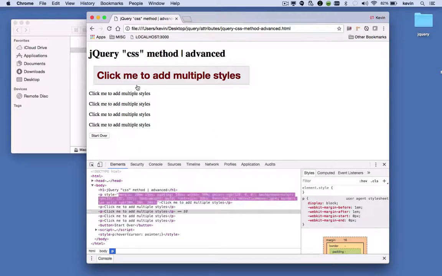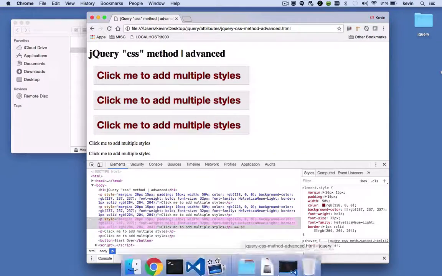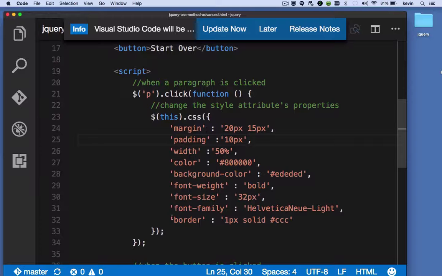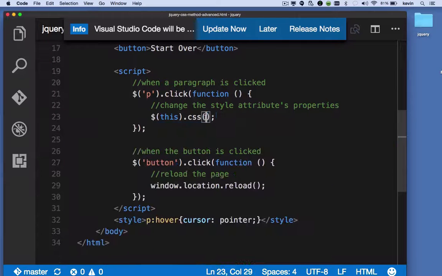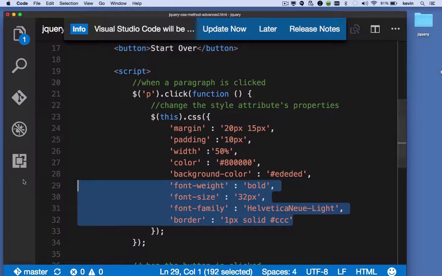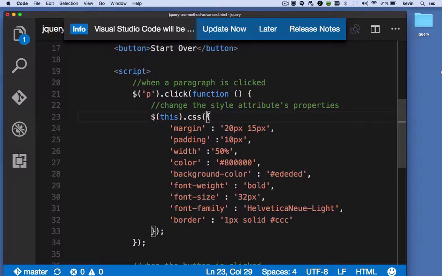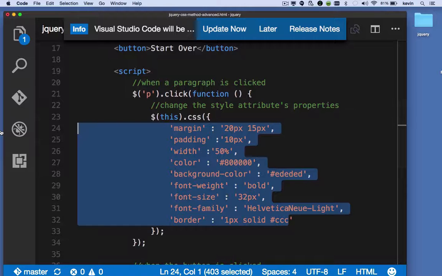So the main thing to keep in mind is that with the CSS method, although you could pass it two strings by providing the property name and then the new value, you can also pass it an object, and that object can have as many properties as you want, and this way you only have to call the CSS method once, which is much more efficient, and pass it as many properties as you'd like to change.